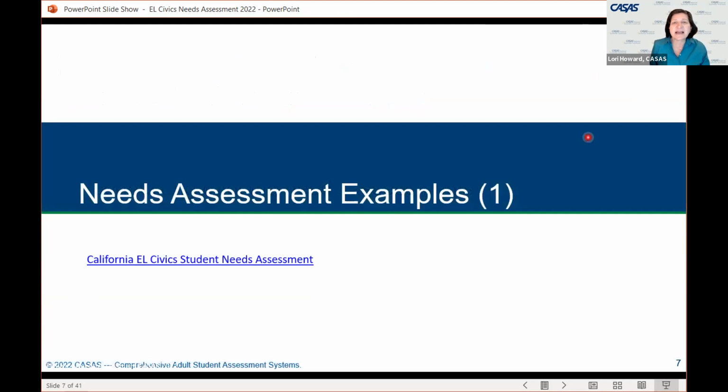So let's look at an example of what I'm talking about here. What is a student needs assessment? I'm going to put in the chat the link to these materials so that you can access them. It's a Google Drive document I've made for you, and it's on the slides. The slides are also in this link.